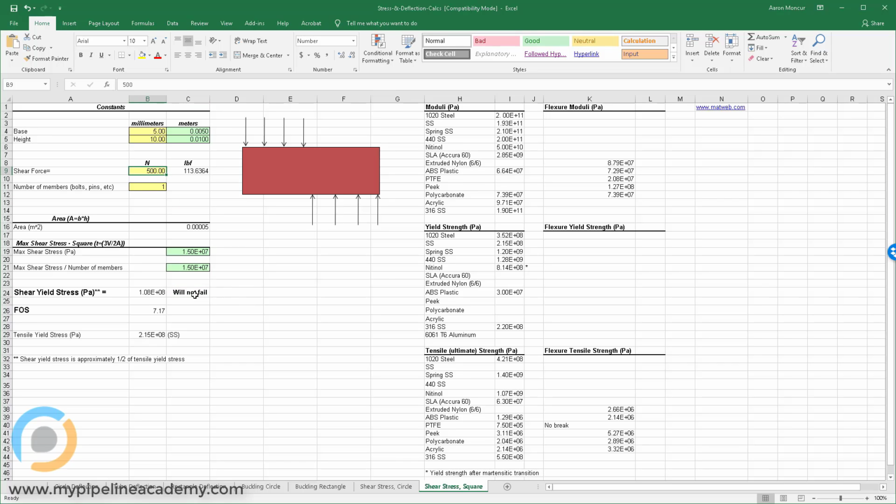Now I've done a little bit more conditional formatting in this spreadsheet so that if it does fail, it shows me a big bright red symbol. So let's say instead of 500 newtons, it's 5,000 newtons. And now it changes to, yep, it will fail. The factor of safety is less than 1.